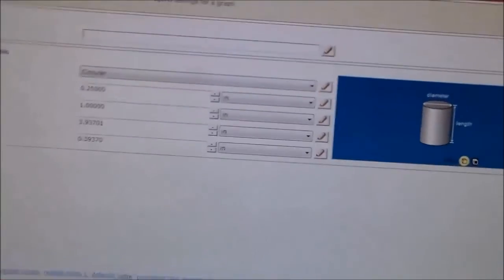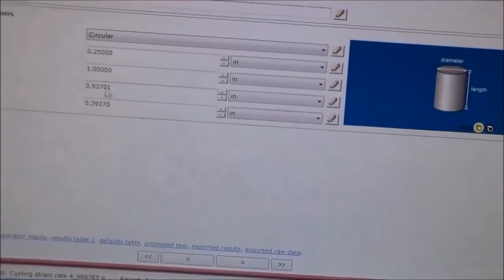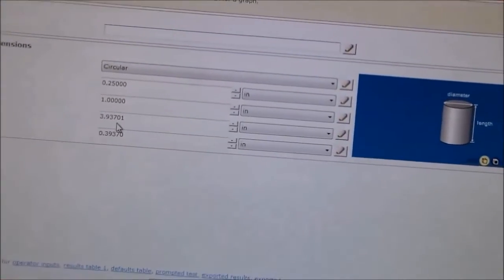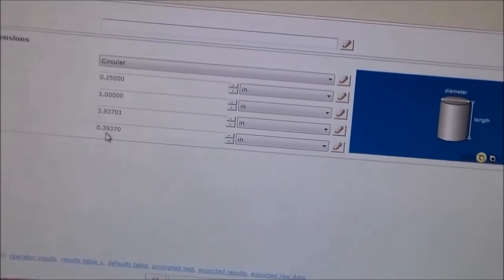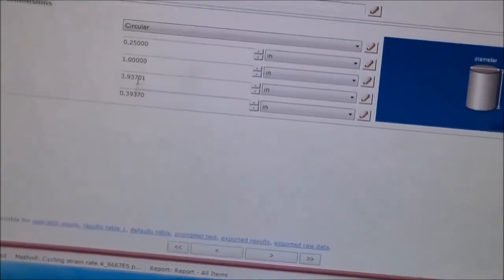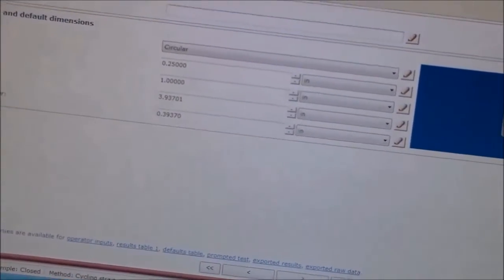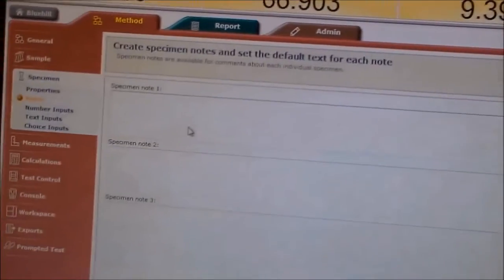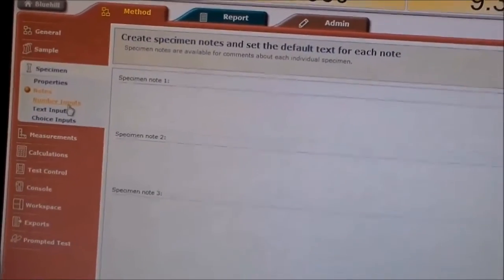So final length should be greater than 1 inch, so we put like 3.9 something. Final diameter should be less than 0.25, but yet we put just a value. So it doesn't matter the final length or final diameter, just throw some values in it. Notes, if there are any specific notes, we don't need that for now. Input numbers, leave it like that.